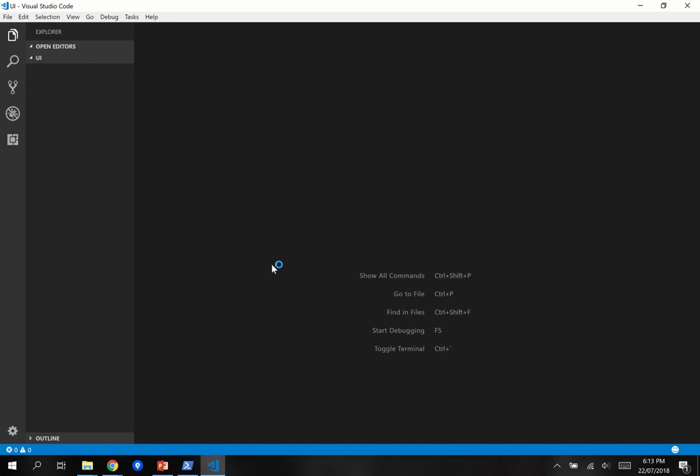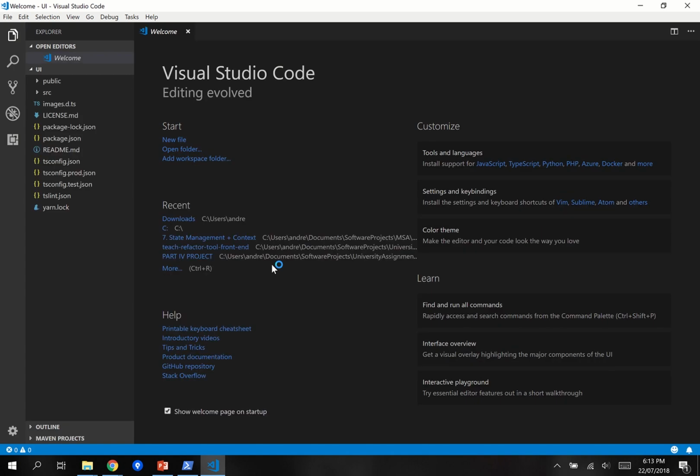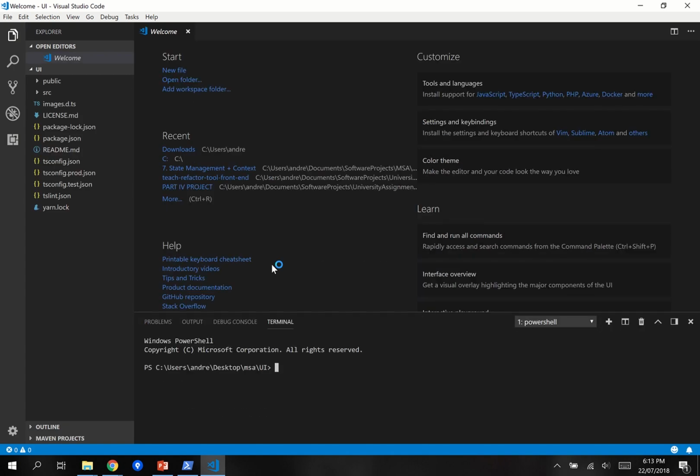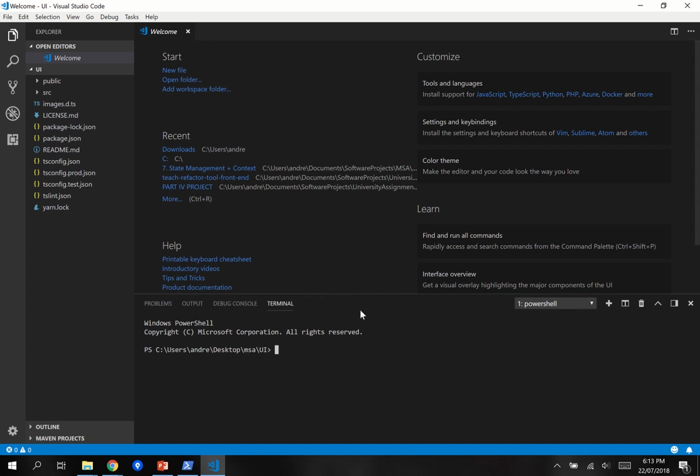That's my preferred editor. Open up PowerShell. So now I've got a terminal here, so we're going to have to install the dependencies, because I have not done this on this project yet, so that might take a bit of time.